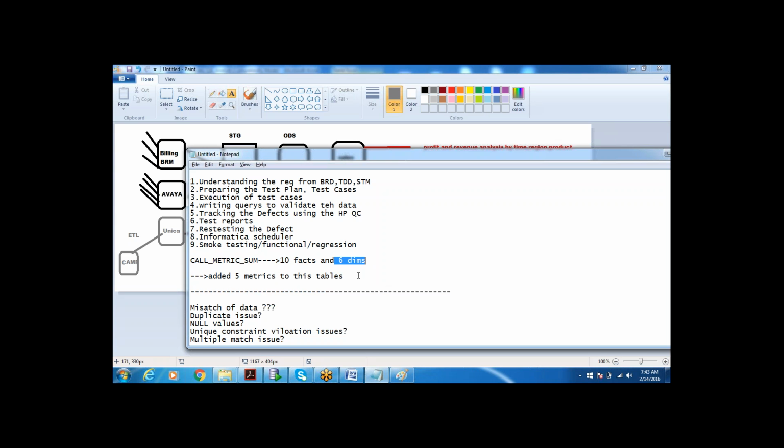Ideally, even though you added 5 metrics to that table, the existing data for the 10 fact columns should not be modified. I mean, the 10 fact values shouldn't have been modified. So that is the way of regression testing. Whenever there is an enhancement on any table, you need to take the backup of the old table and then validate the data between the backup table and the new data being loaded. That way you can say that you have performed regression testing.